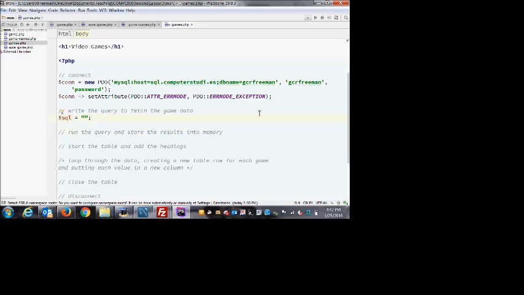What's our SQL query going to look like? How do we get everything from the games table? Yeah, we'll just select star from games. So the only difference between this query and the last page is we just replaced the word name with a star. We'll get all the columns.